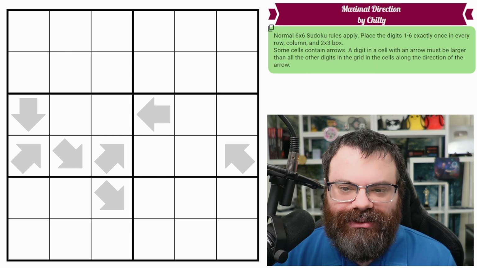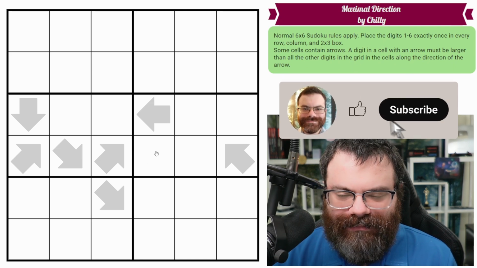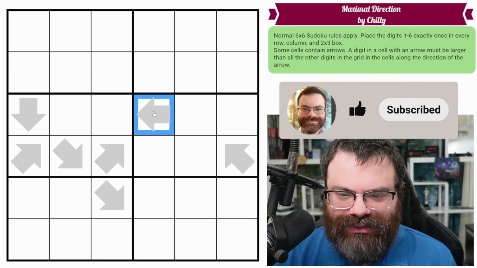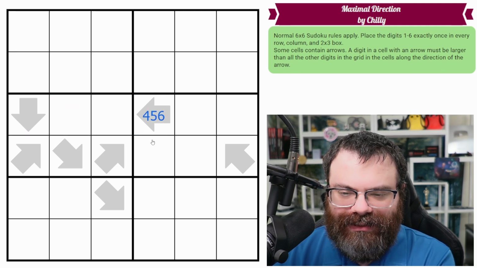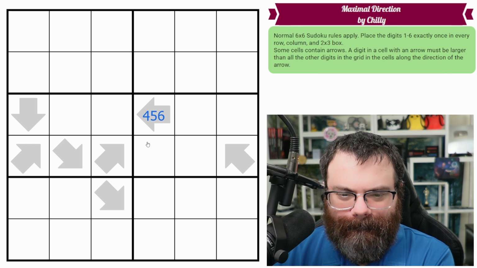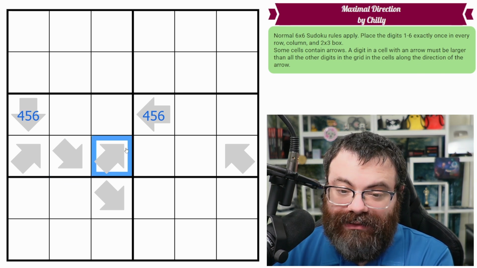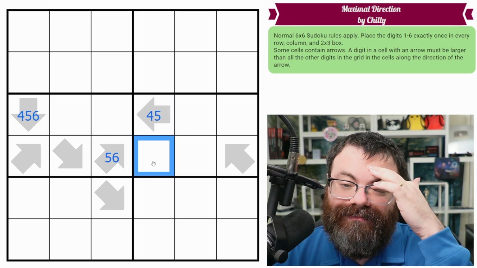There's a link in the description if you'd like to try the puzzle yourself, and I'm going to get started right now. All right, my first thought is that some of these are restricted. Like, this is at least 1, 2, 3, so this has to be 4 through 6. So does this, 4 through 6. This is bigger than this one, so this actually has to be 5 or 6, and this can't be 6. It's kind of like a thermo relationship there.